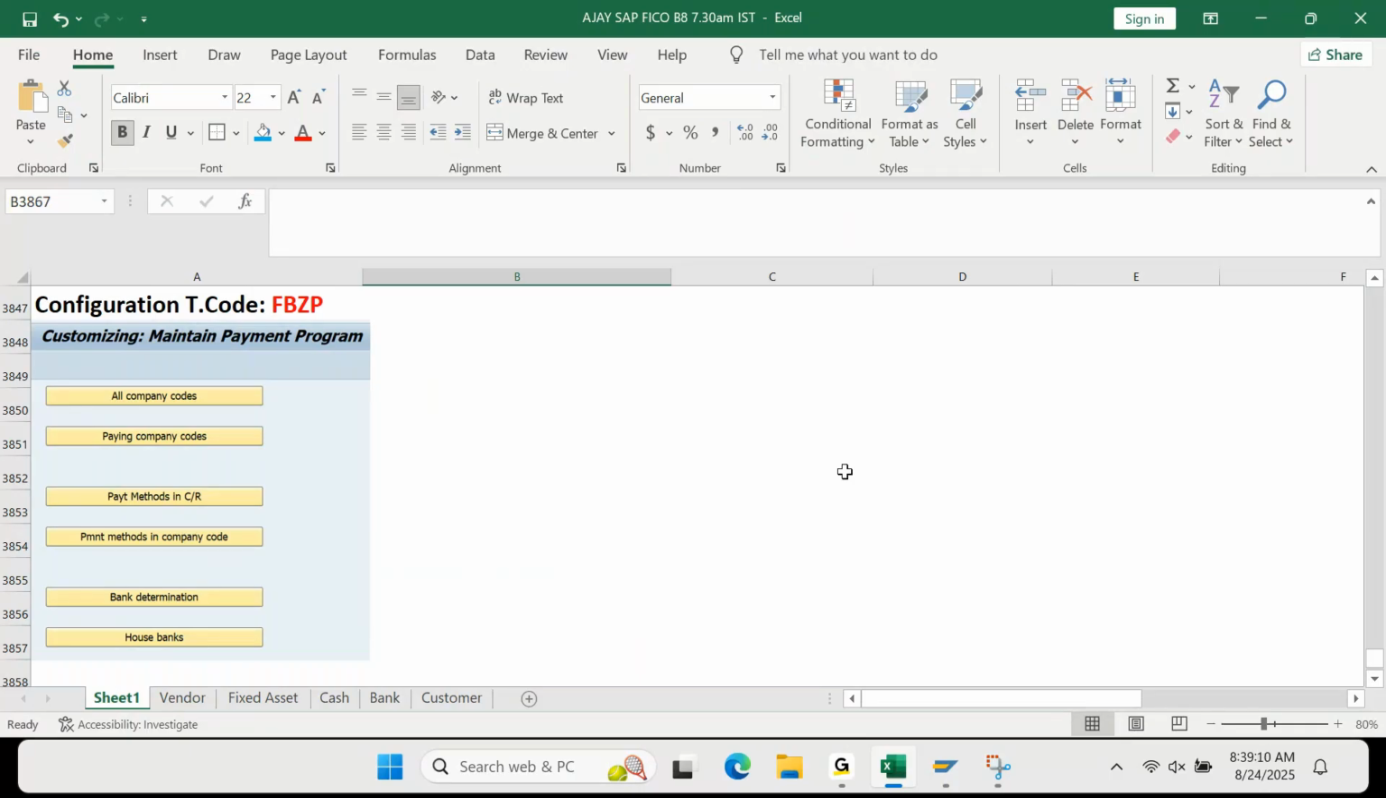Tomorrow people will ask, why do we have house bank in FBZP? They might put questions like this. Why do you have a house bank in the FBZP screen? What will you do with it? Now you cannot say we don't use it. You'll have to give an answer in a convincing way. Correct or not?